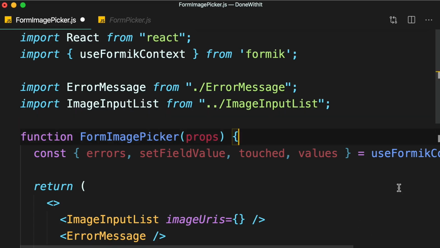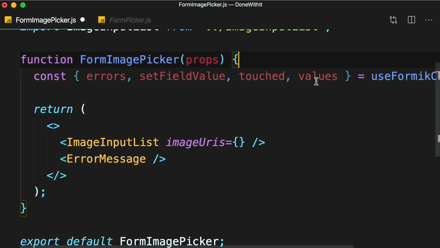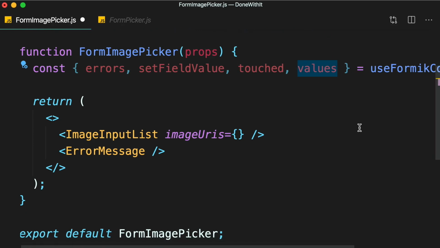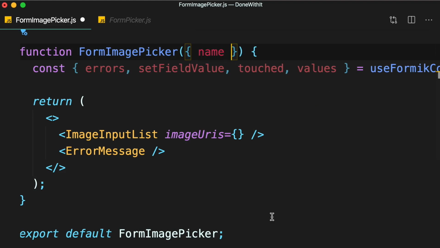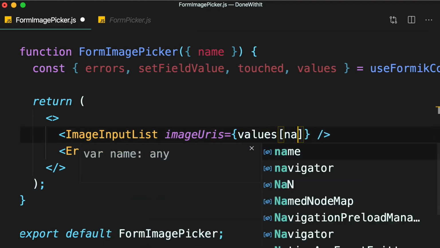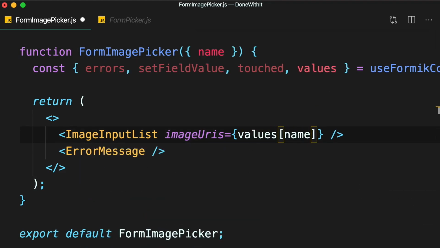So with Formik context, we get access to the values object. As you know, this object has all the values for our form. Now here we only want to get the value for this particular field. So let's give this component a new prop, name. And here we get values of name. I'm using the same technique we used in the first part of this course. So if what I'm showing you is foreign to you, you really have to go back and watch the first part. So here's the image URIs.